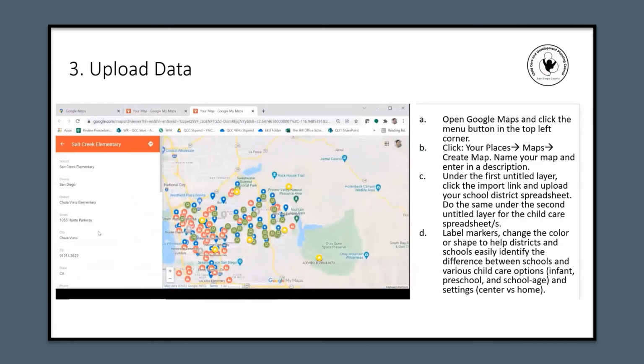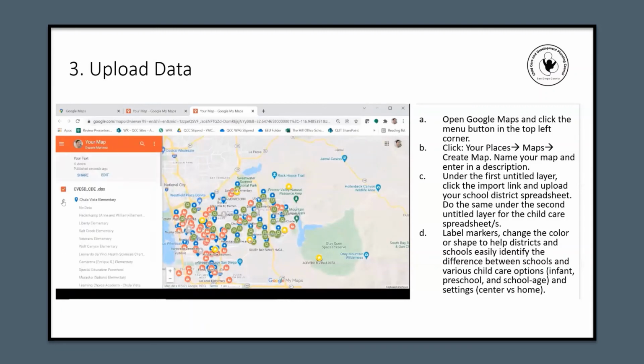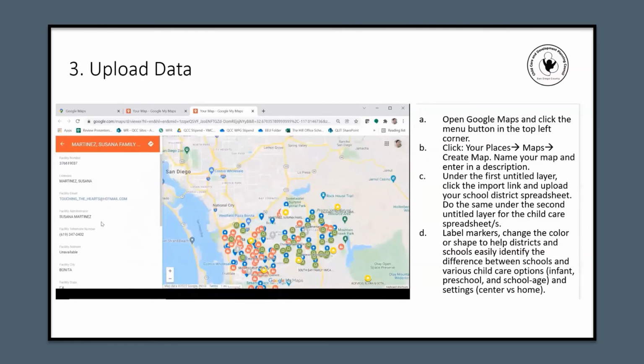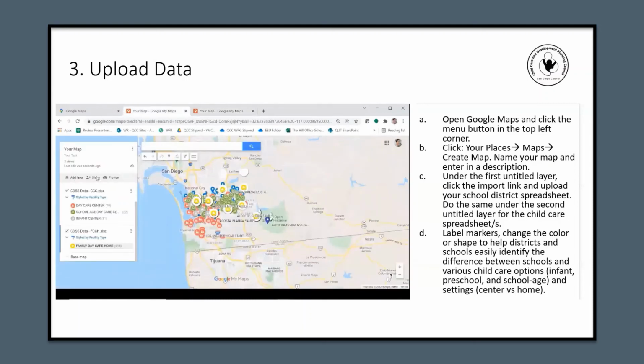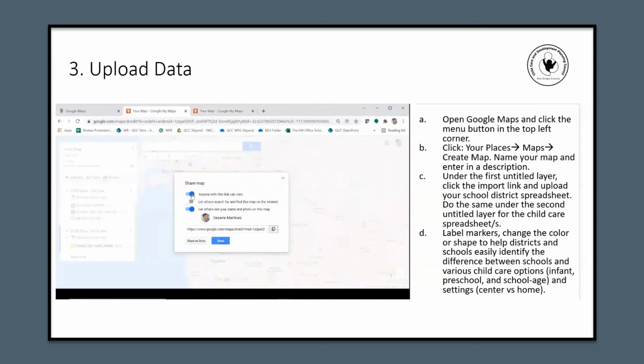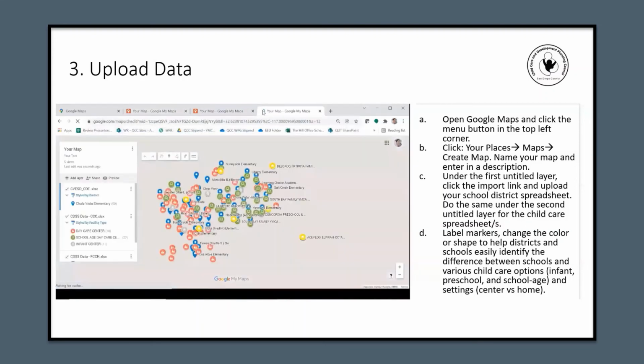So here is how your audience is going to see your map. When they click on any of the markers, it'll pull up information about the school. If you click those down arrows on the left-hand menu, you can get site-specific information. You can remove data sets, add data sets. When you're ready to share, you'll want to go ahead and click that option to share with anyone. Copy that link, and this will be the link that you share.